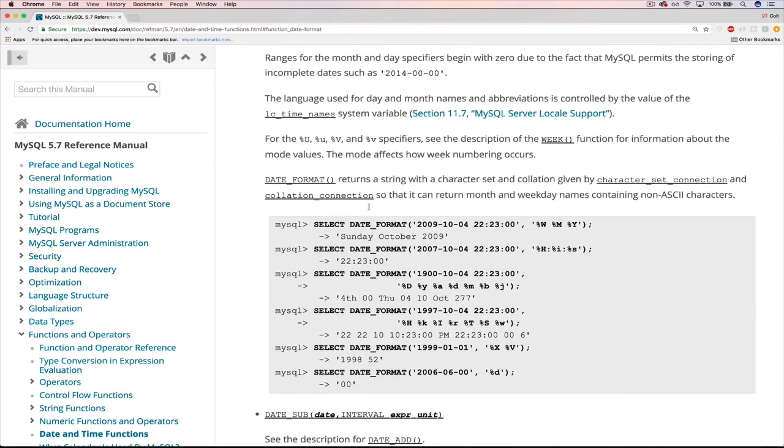So here's an example. Excuse my fridge there, or my ice maker, I guess, being noisy. So we've got date format of this date time here. It works on date times and just plain dates. So here's a date time though. My fridge is making so much noise. Okay, I think it's done.